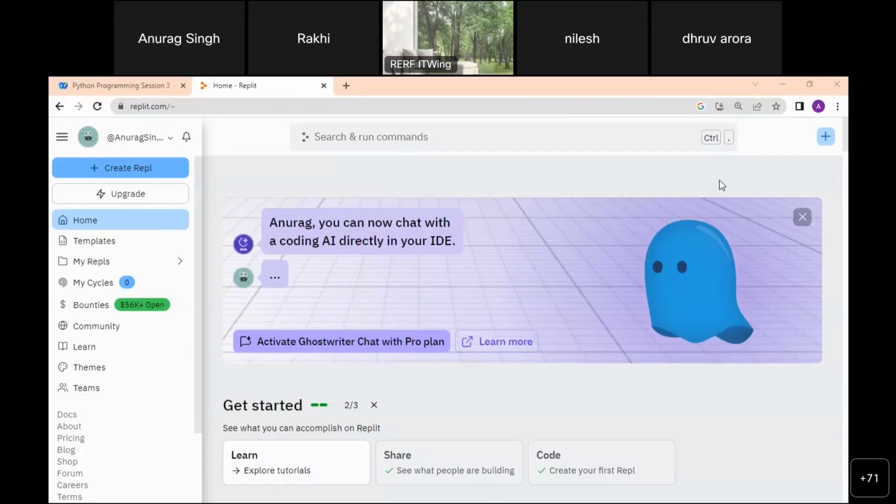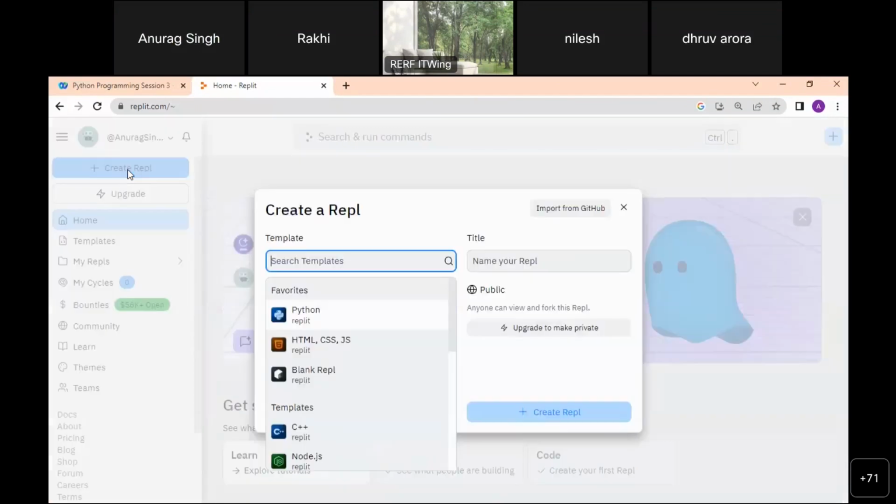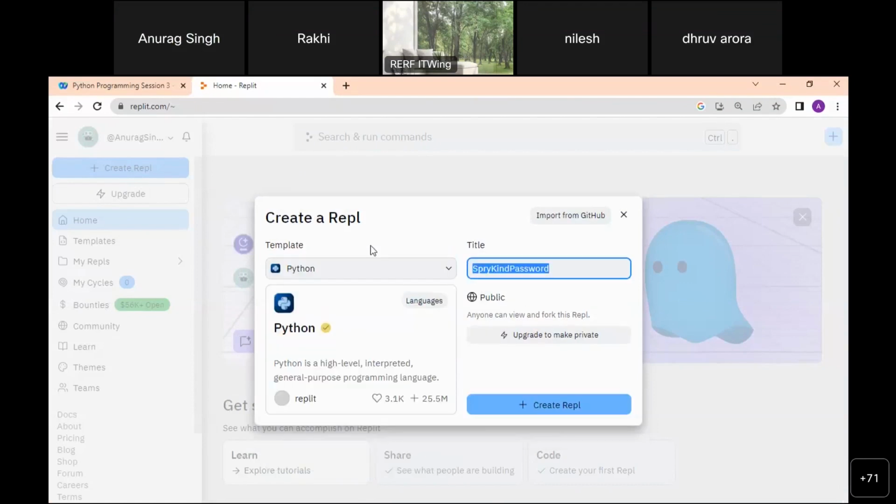Yes. Okay. Perfect. Let me create a REPL. So I'm going to click on create REPL, and then I will click on Python. I will just name my REPL as multiplication. Create the REPL.